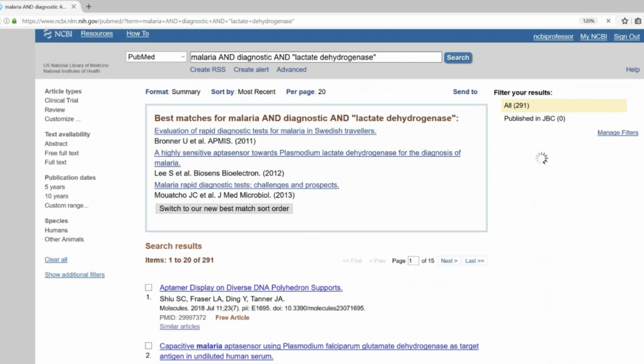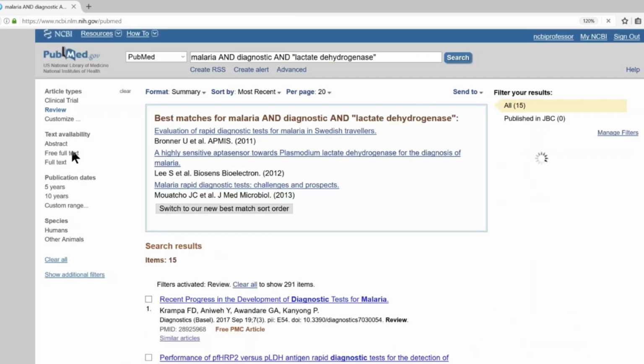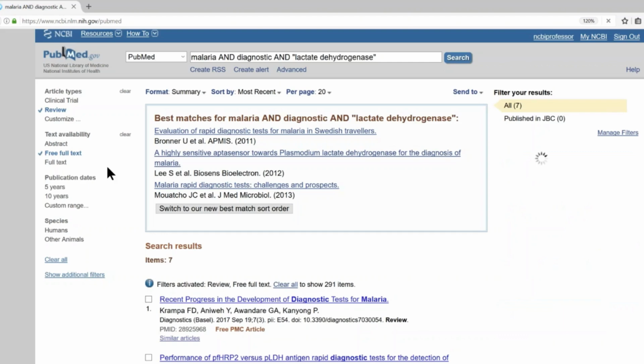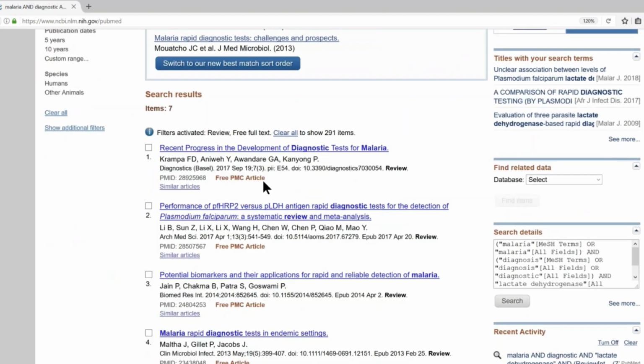Now, this is a senior student, and so what I want to do is just give her a few review articles for her to look at. So on the left-hand side of the screen, I'm going to click Review. And to make it easier for her also, we're going to go ahead and click those that are just free full text. Because of that, we can pull some that happen to be in the PMC database, and you can see that here under free PMC article, and she can actually access the full text article anywhere she is. So I'm going to pick a few of them that are interesting. One of them is here, recent progress in the development of diagnostic tests for malaria.